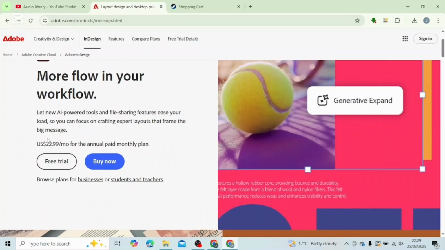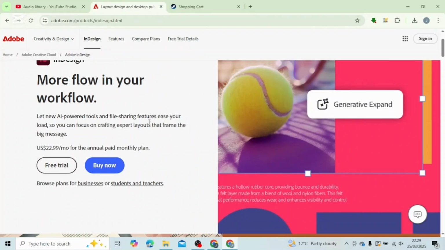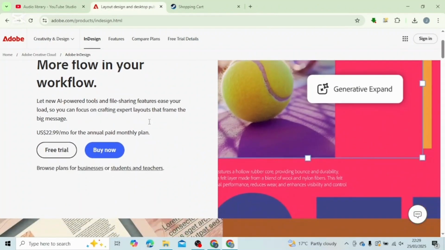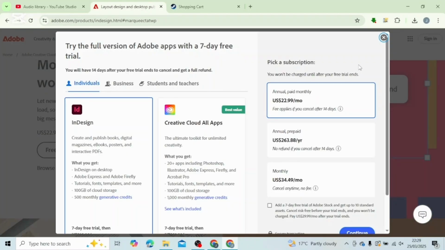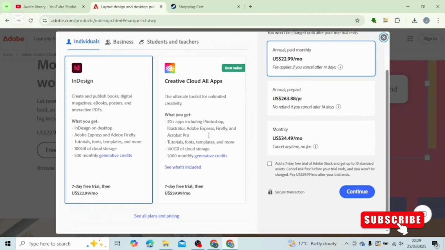But if you really don't want to pay, what you can do is you should be finding an option called free trial on your screen right beside buy now. You can click on it. So it gives you the same experience for about 7 days. But in order to access that, you need to go ahead and purchase.